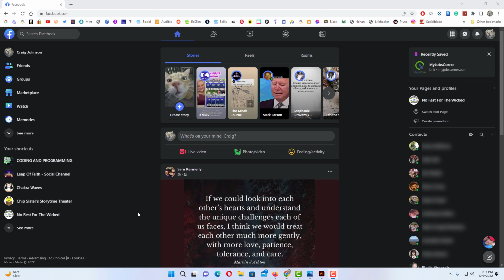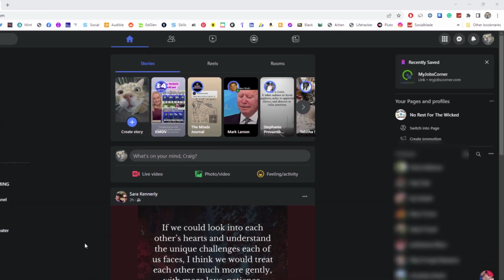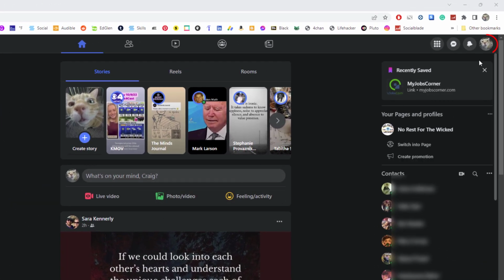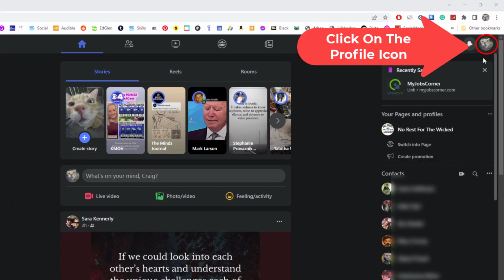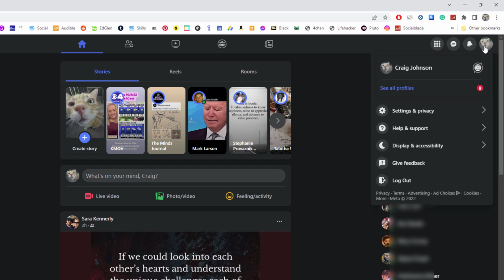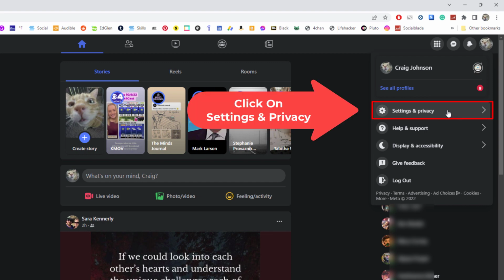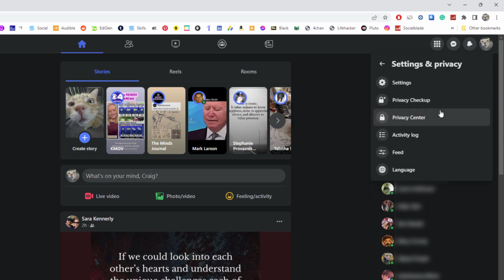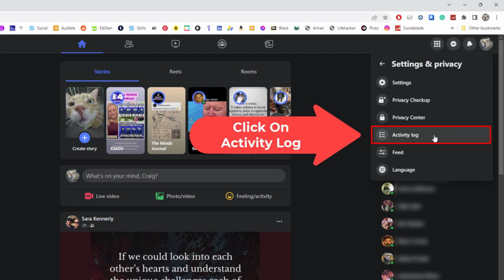To recover a deleted post on Facebook, first thing you want to do is go up to the upper right hand corner to your profile icon. And you want to click on that. Then you want to go down to where it says Settings and Privacy and click on that. Next, you will go down to Activity Log and click on Activity Log.